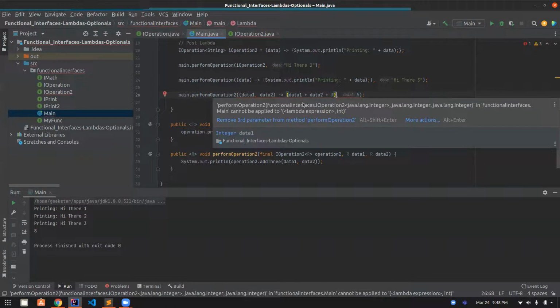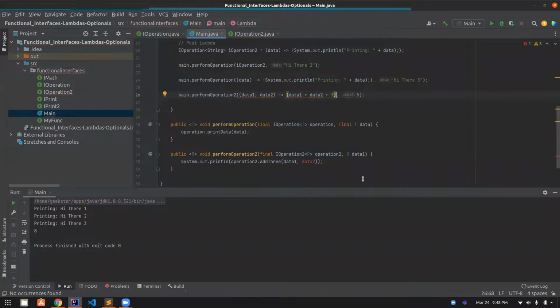Remove third parameter from perform operation two. Okay, wait. What is it? Data one, data. Okay, remove. 5 and 5. Yeah, good.